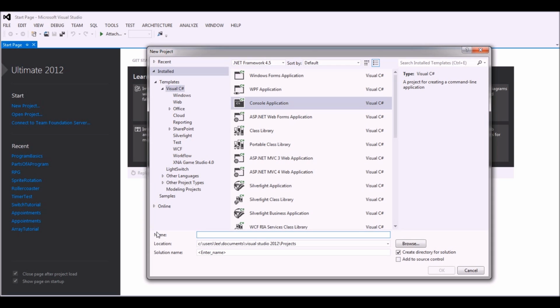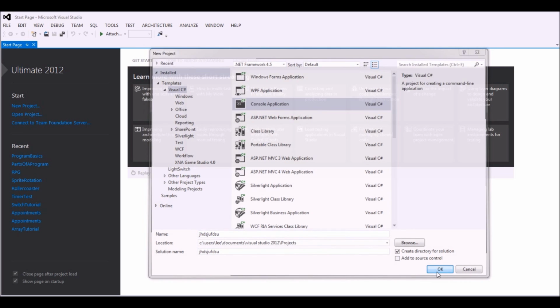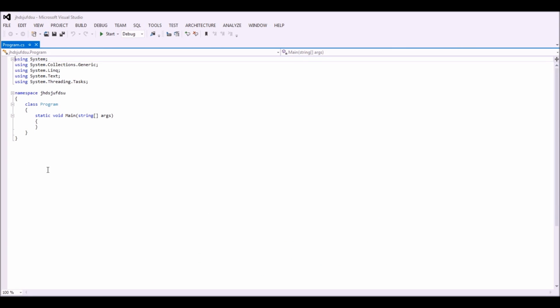So I've actually created a program already, so I'm not going to give this a meaningful name. I'm just going to show you what happens, because I've actually created a program. It's called Program Basics. So I'll just call it that just now, and Console Application, and OK. And then you get this window here. Once that's loaded, you can start writing, but I'm going to now go and open the program that I've written, and then I'll go through that with you.